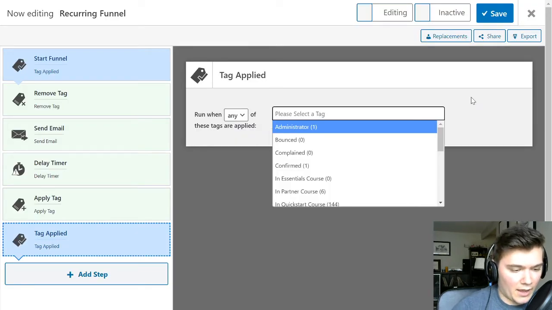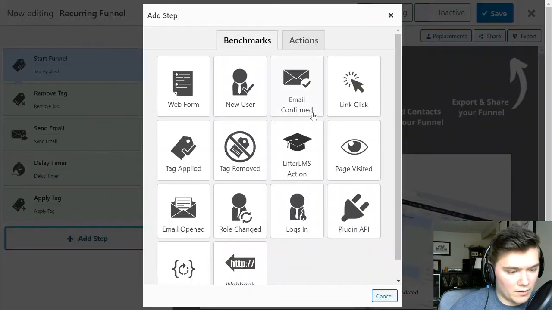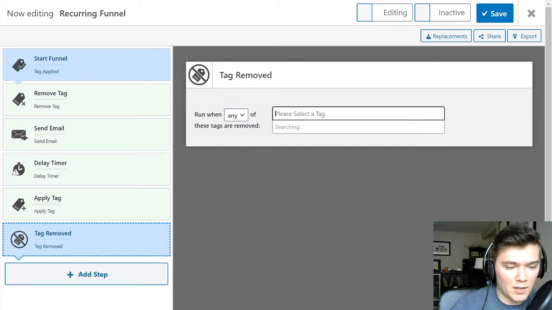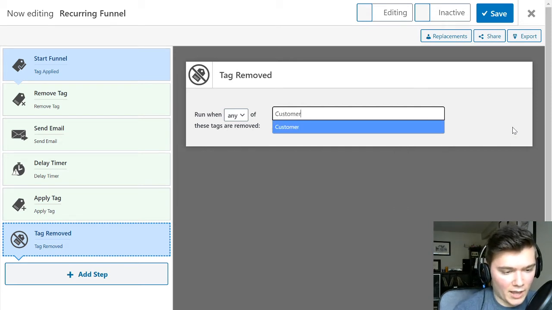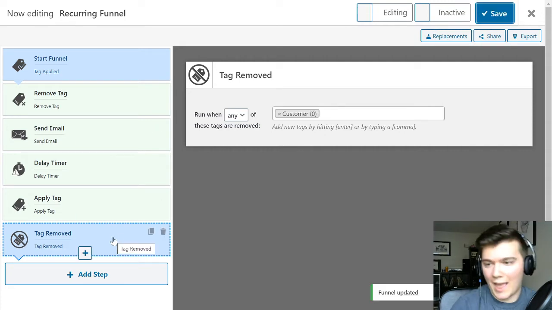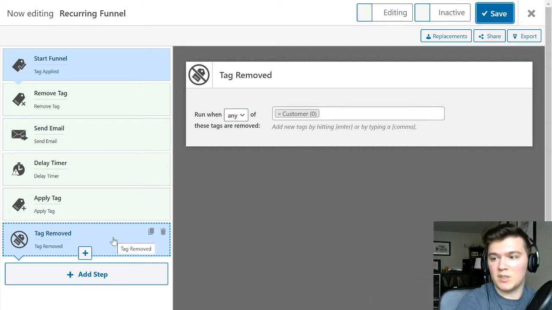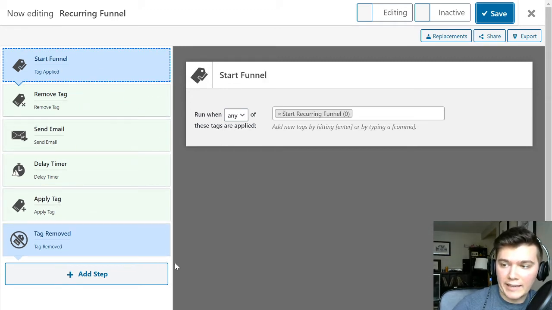Or how about we do, sorry, I'm all over the place here. Let's say we have a tag removed benchmark at the bottom, and let's say only customers are supposed to be added to this particular funnel. So let's say their customer tag is removed at any point. This will automatically suck anybody who's in this recurring sequence out of the funnel, and they won't be able to re-enter it until they get that start tag again.